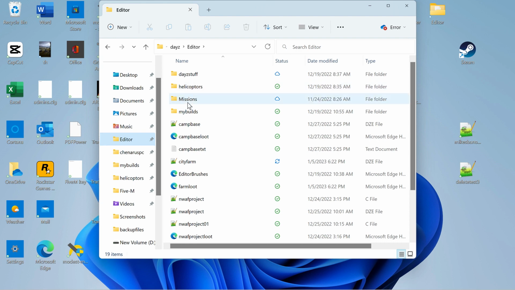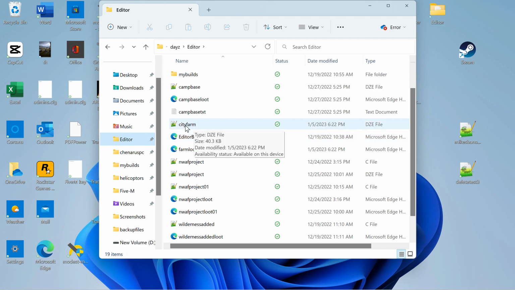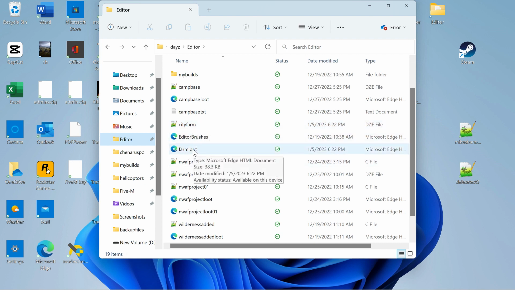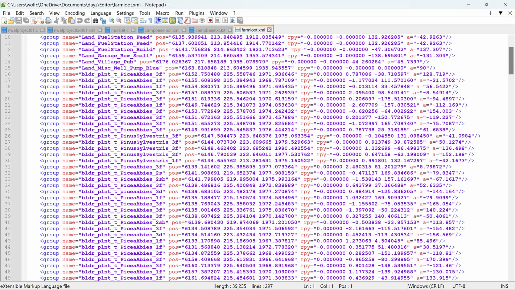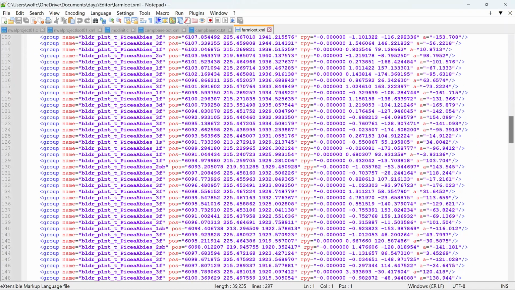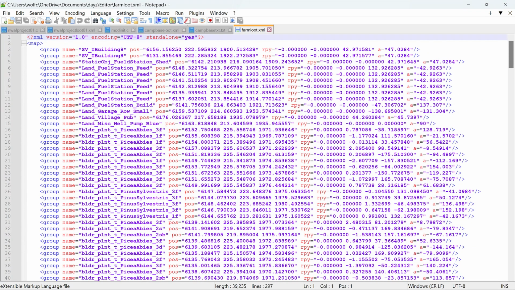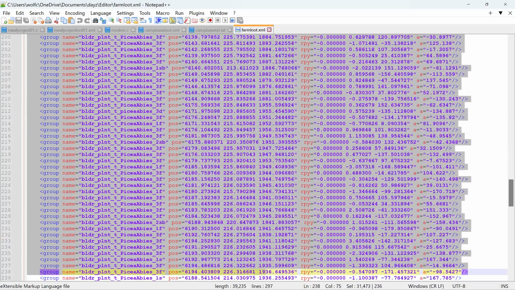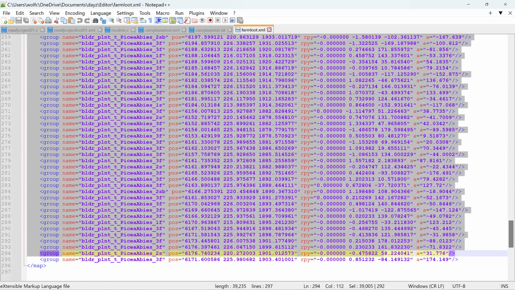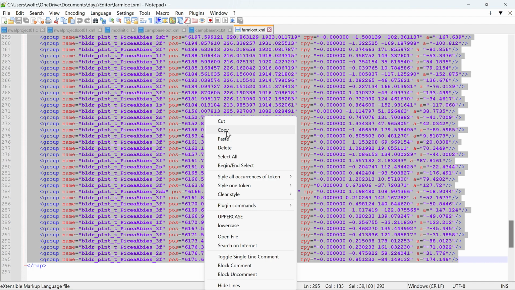Anyways, I'm going to go to editor, go down and find City Farm. See, that's DZE. I don't have to do nothing to that one. I'm going to come down to Farm loot. I'm going to open it with Notepad++. See, this is all the stuff I'd placed down. I'm going to copy it.